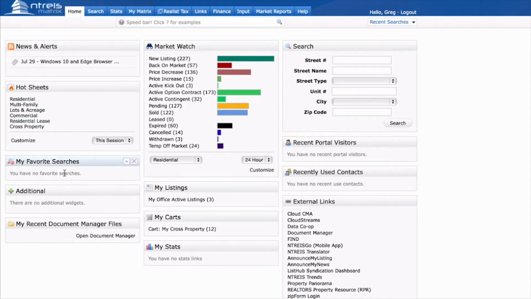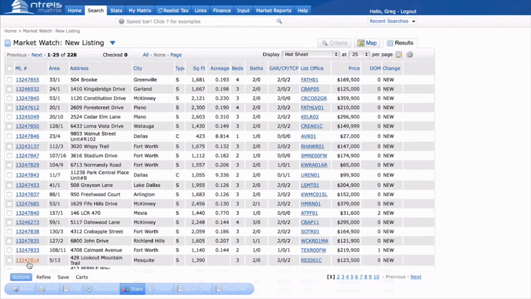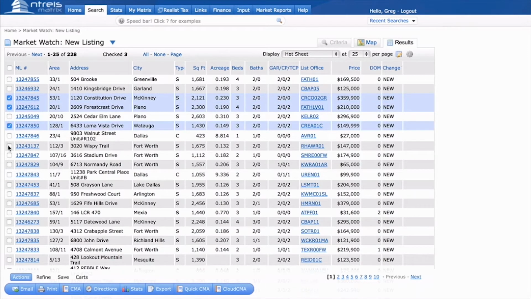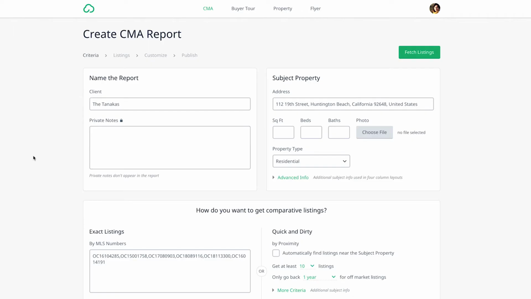In the interest of time, I'm just going to execute a saved search. As you can see, I have many listings on the search results page. From here, I'm going to select the listings by checking the box next to each listing I think would make a good comp. Once I'm done selecting these comps, I'm going to click on the Cloud CMA button at the bottom of the page. This will then launch my Cloud CMA program and insert the listing numbers of the comps I've selected. Okay, now let's take a look at how we create the CMA report.